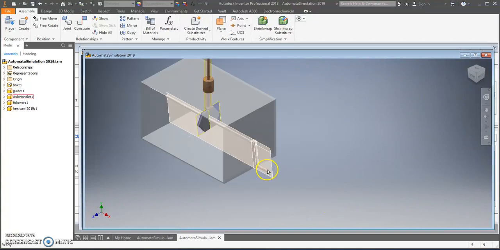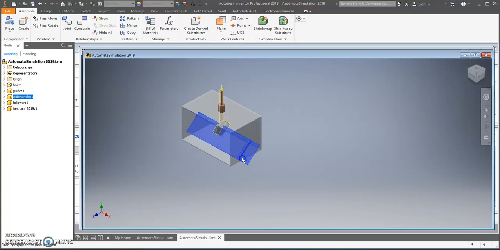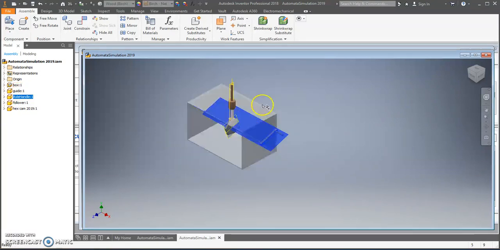So now as I rotate the handle, you can see the follower moves up and down as it bounces on the cam. So now I have my cam fully placed on, so as I rotate the handle, the follower follows along. That's exactly what we wanted to do.